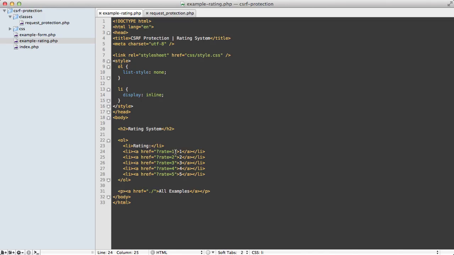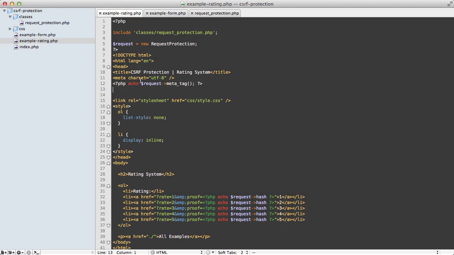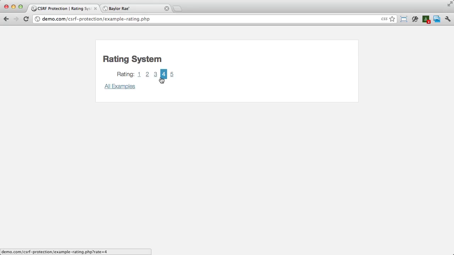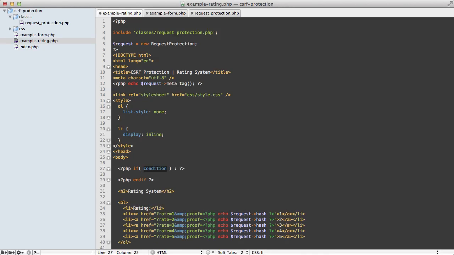And the first thing that I want to do is come on here, and I'm going to append proof equals, and here I'm going to echo out my request hash. Now, two things we need to do: one, we need to include and initialize this. Second thing we want to do is put out our meta tag, just because it's nice to have it there. So when we reload this page and I click on one of these links, you can see it gives us our proof here. Now what I'm going to do is come up here and say if we set or get our rating right here, then I'm going to put up my notice, and here we say awesome, dude.